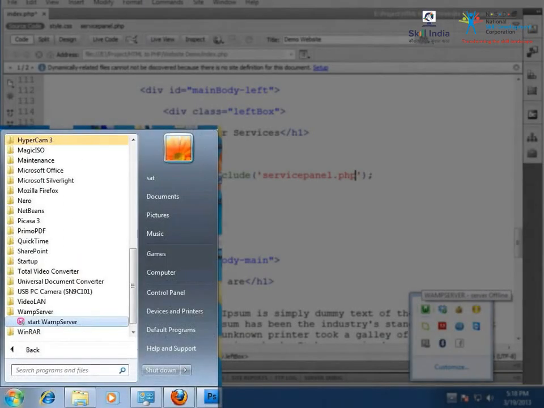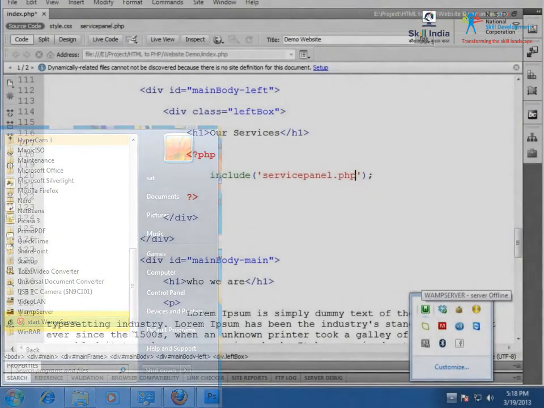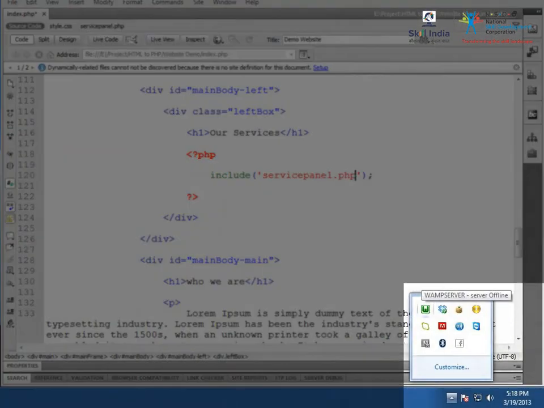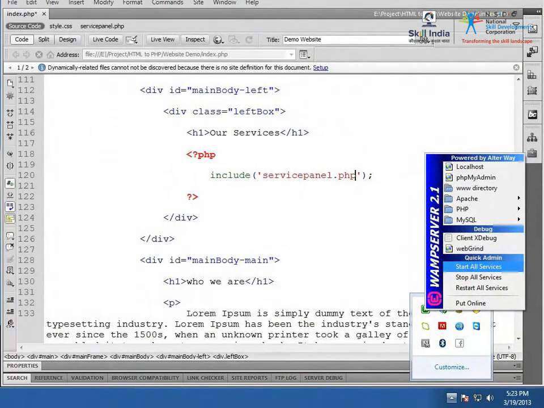I simply run WAMP server by this selection: Start, All Programs, WAMP server, Start WAMP server. You can see the W icon in system tray right here. A left click on the WAMP icon in system tray will display a list of options. I select Start All Services. Now all services, especially PHP, is running.